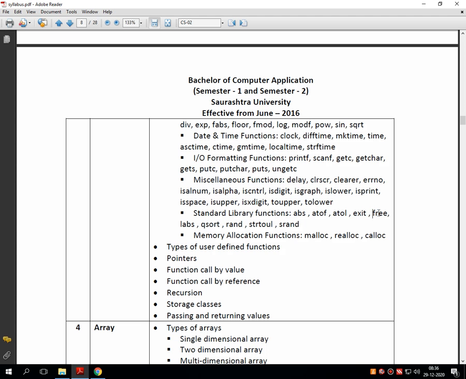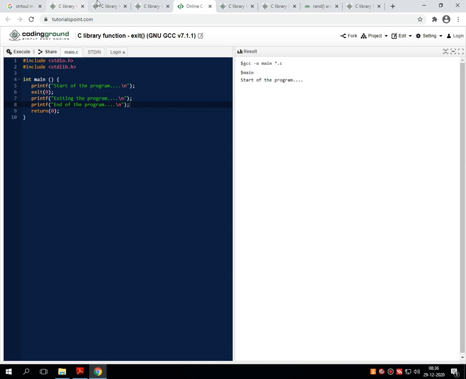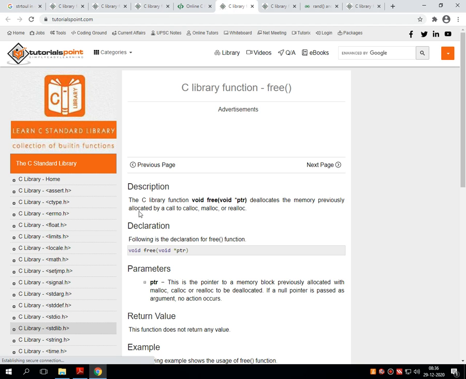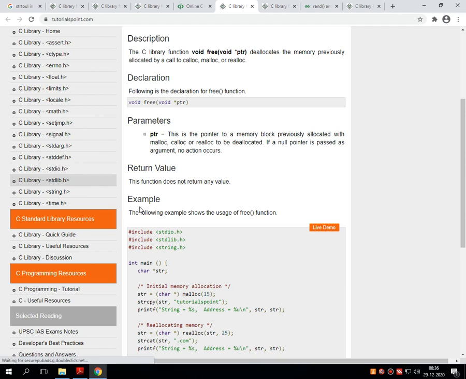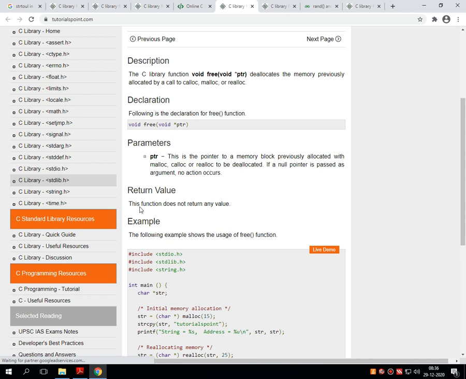Okay. Next is free. This is a very important function again for the data structure subject, which we are going to discuss in detail in semester number 2. The theory of this free function says that it deallocates the memory which was previously allocated by calling the functions calloc, malloc or realloc.